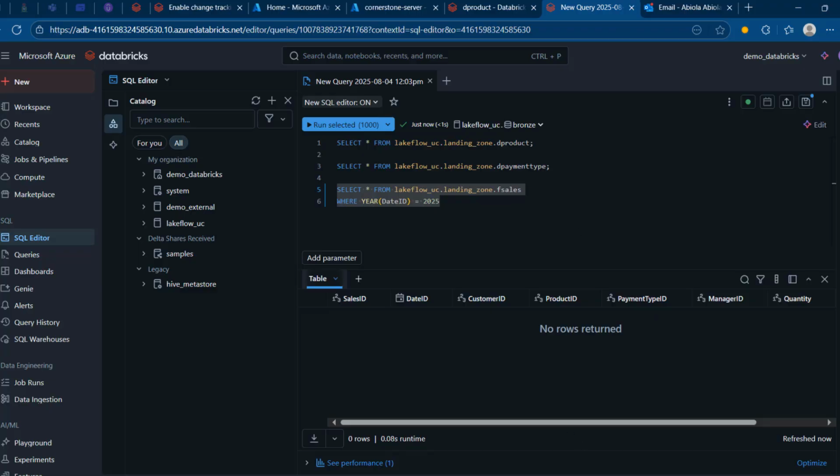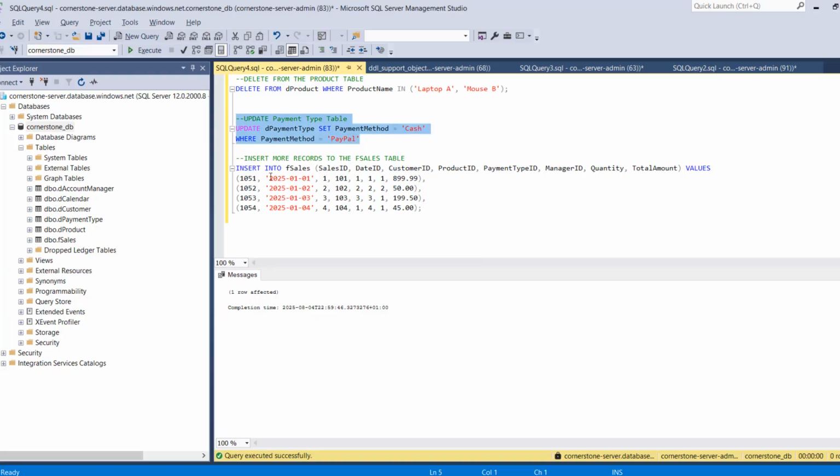So when I come back to the source, I want to just insert this record for 2025, just 4 of them, into the F sales table. Click on this to execute. 4 rows are now inserted.